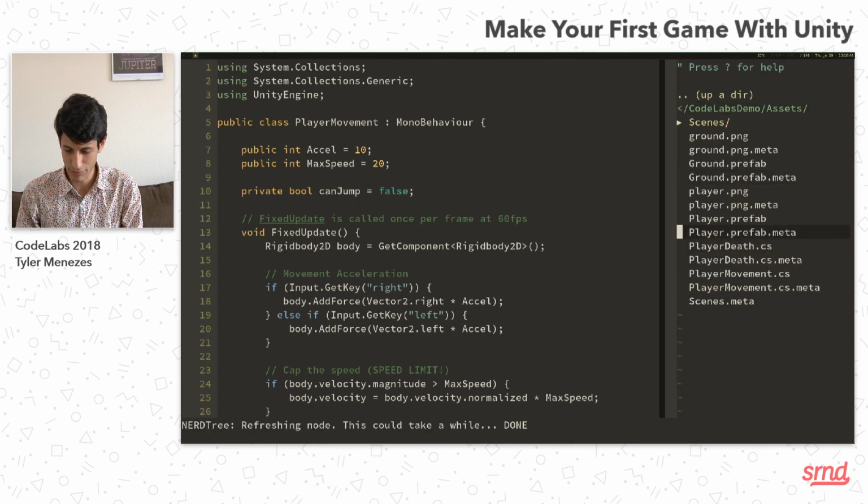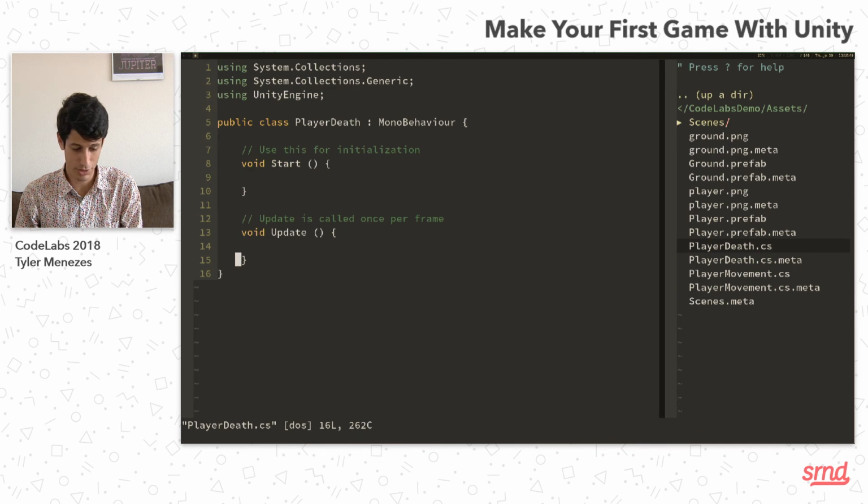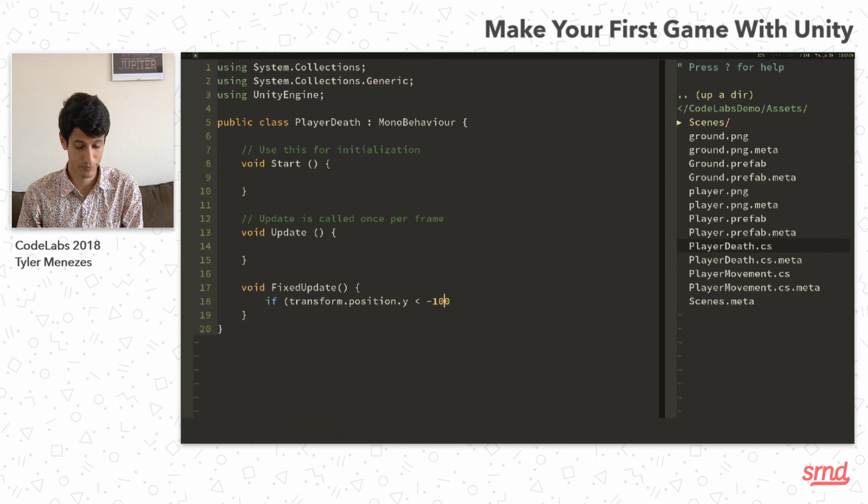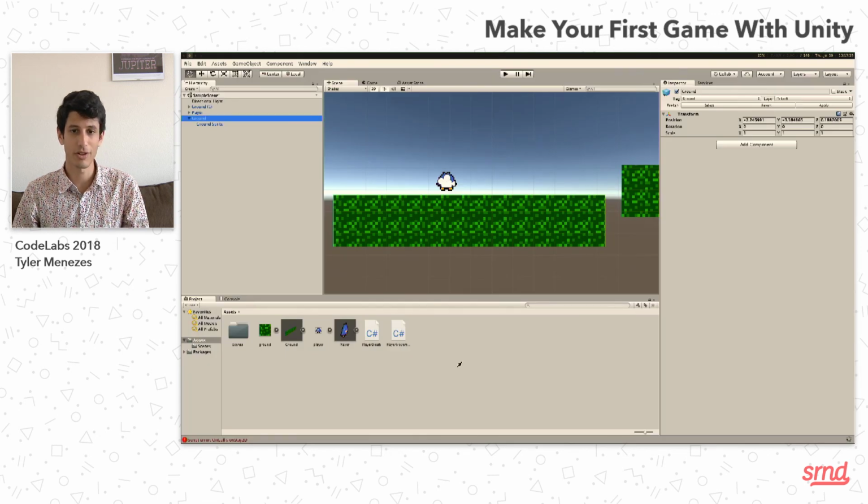We could edit our player death, and then what would we do? FixedUpdate. And we would check if the transform position, that's how we get our position, .y is less than, I don't know, -100. I'm just guessing, right? If that, then, I don't know, some sort of game over. Right? So that way they don't fall infinitely. We do all these things. This is the general format.